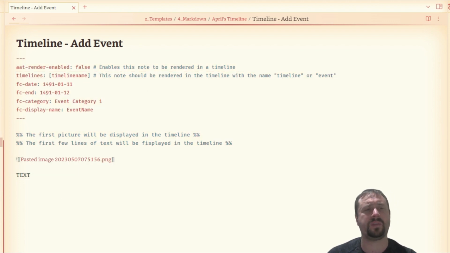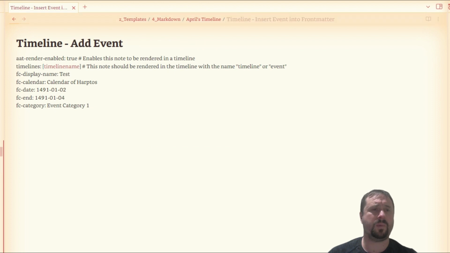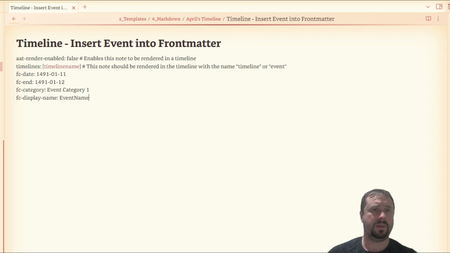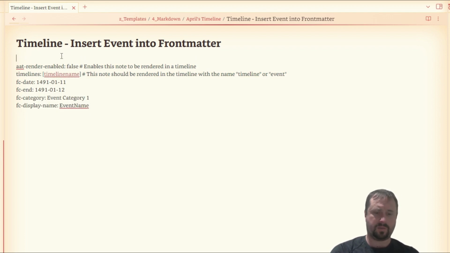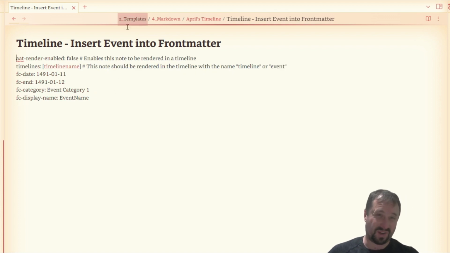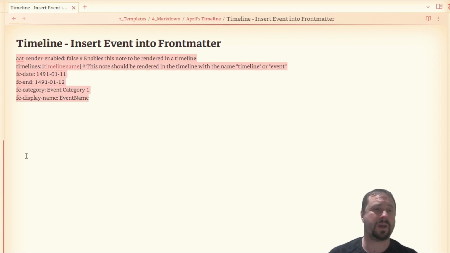Now I've got a couple of different variations on this, so I've made one here, and I'm just going to copy this because I've made some changes. This one here doesn't have the dashes. Alright, so I've removed the front matter dashes. And the reason for that is this one is designed for me to add into pre-existing front matter. Say I've got a note and I want to now add this to my timeline, I can just pick this, and it'll go into my front matter.